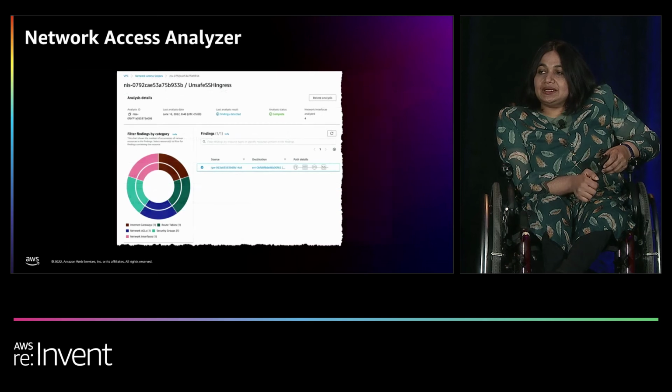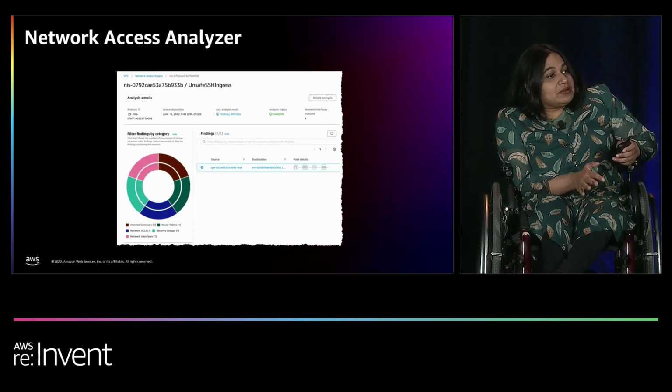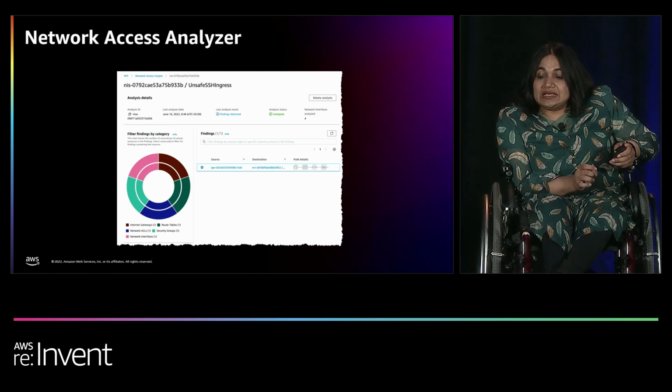When the analysis is done, we see a pretty summary of all the paths that match our criteria. Now, it turns out we have a single one. This was unexpected. We thought that there would be no ingress paths that avoid the firewall. Looks like we need to investigate.